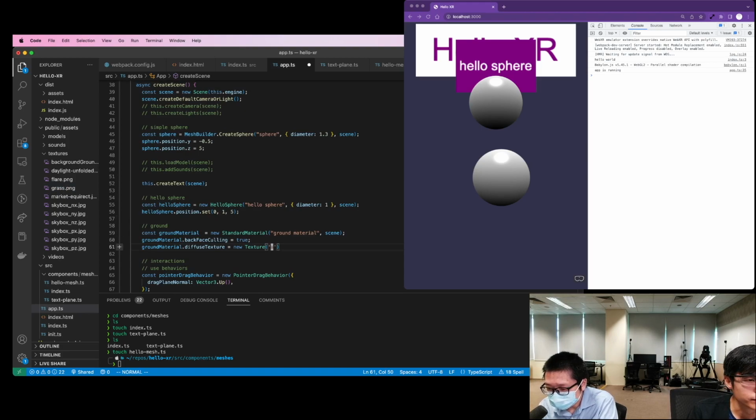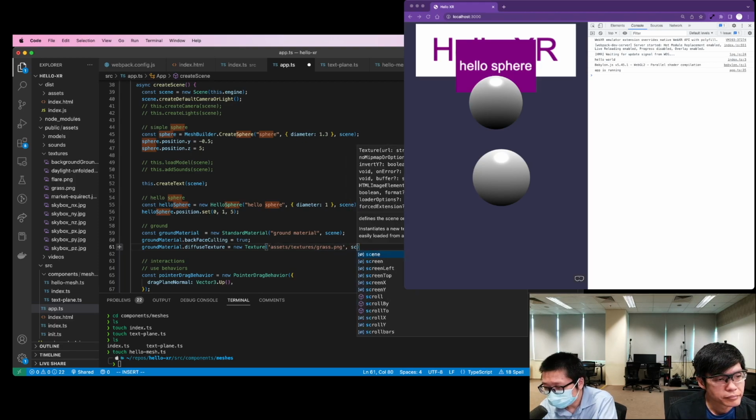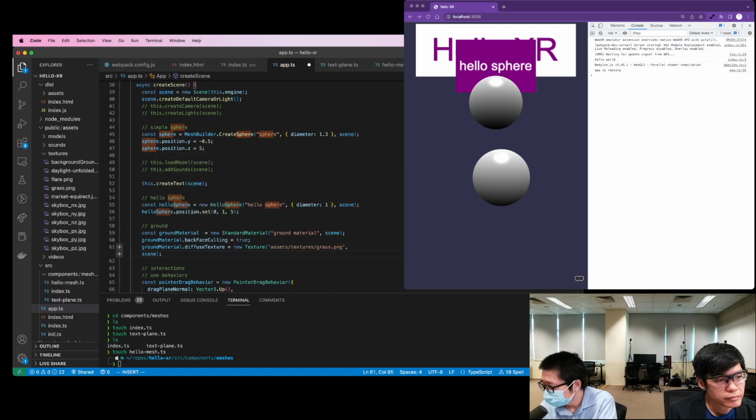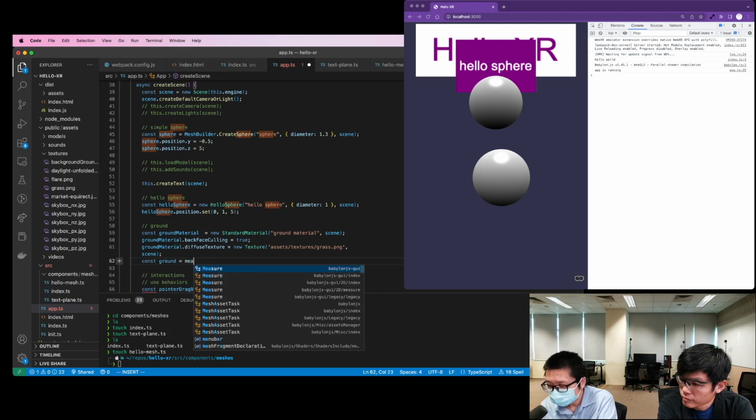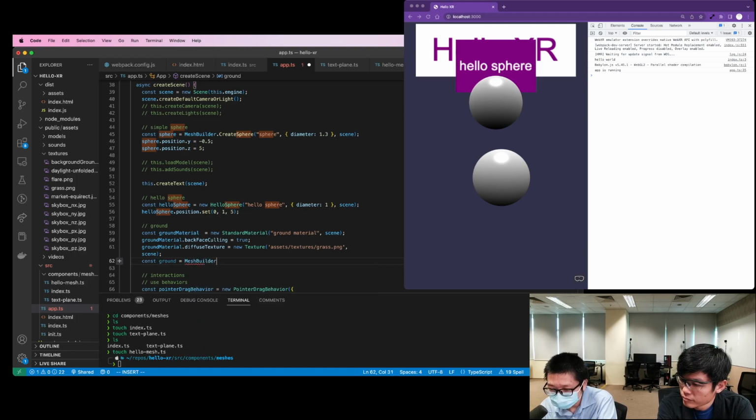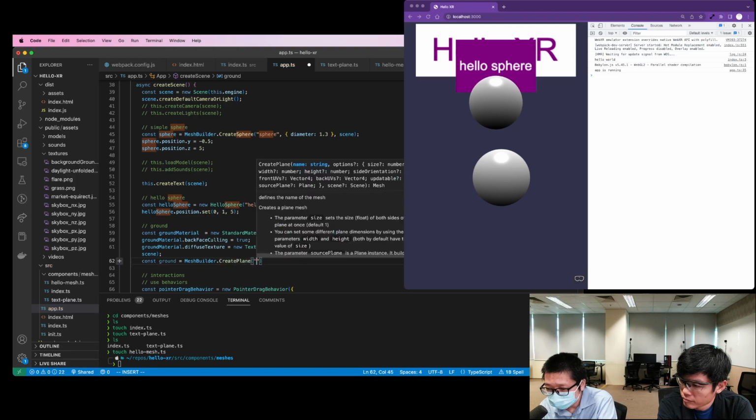Okay, so we give the path assets textures grass dot png. And also give the same. All right. Then we create the ground mesh. So again, we can rely on the mesh builder. Create plane. This ground.